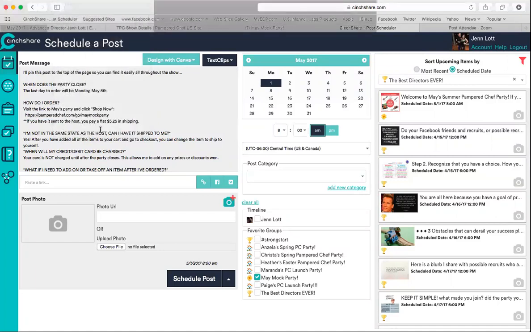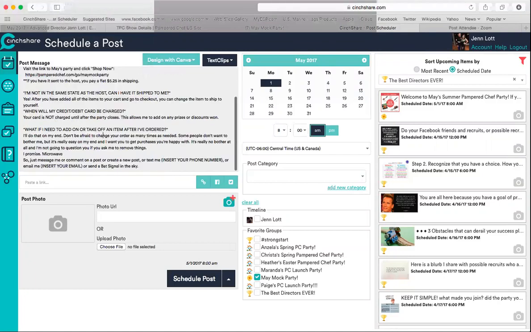And I know this seems like, oh my gosh, this is going to take forever. But it's only going to take this long the first time you set up a party. So you set this one party up, and then the rest of your May parties are going to take maybe 10 or 15 minutes to set up.